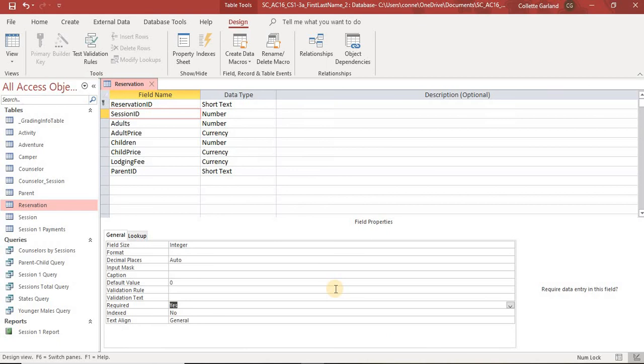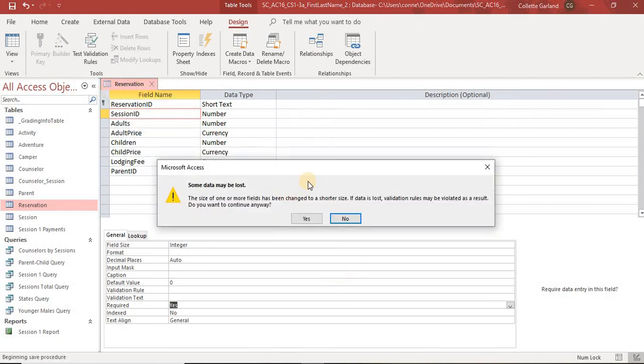C says save the changes and close it. So we'll right click, save. It's telling us that we may lose some data. That is because we changed the lodging fee field to currency. So we changed it from its previous type to currency. And whenever you change data types, it will typically give you this and let you know that if you had something typed in there previously, it might be lost now.